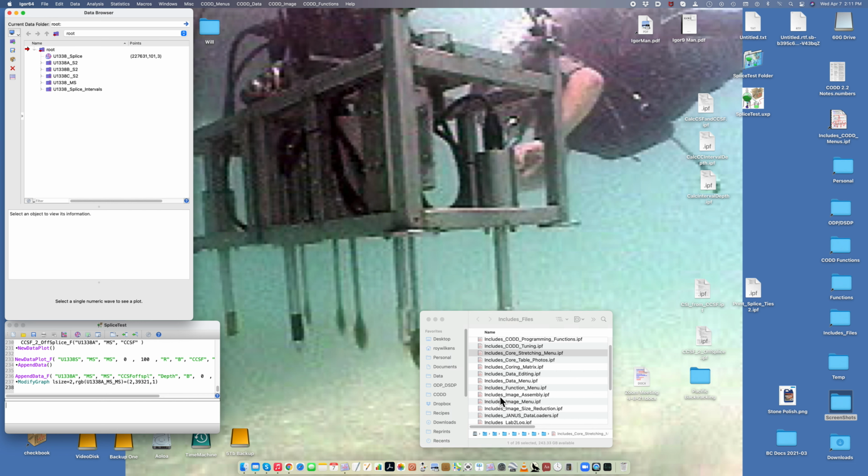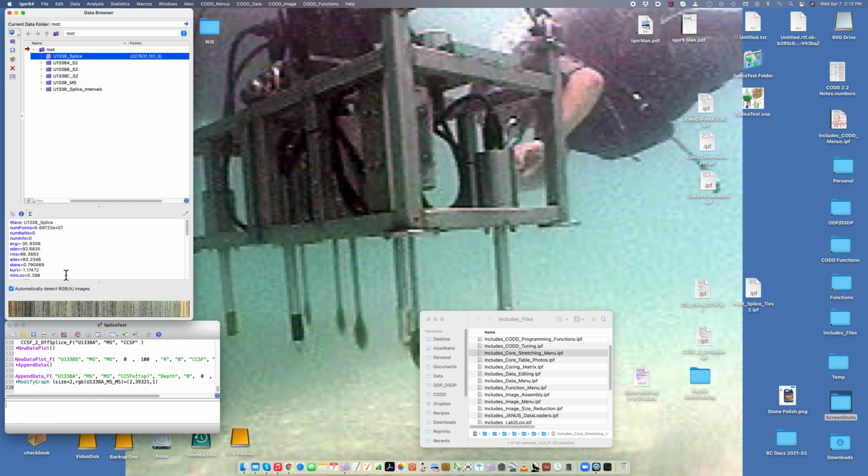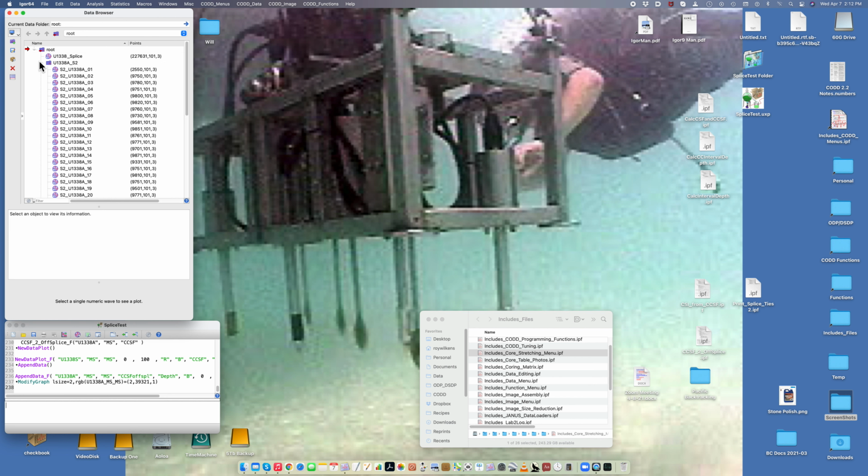Okay, let's do some core stretching. All right, so here's a spliced experiment. This is what you need to do the stretching. You need the spliced core image. You need the individual core images from each of the holes.